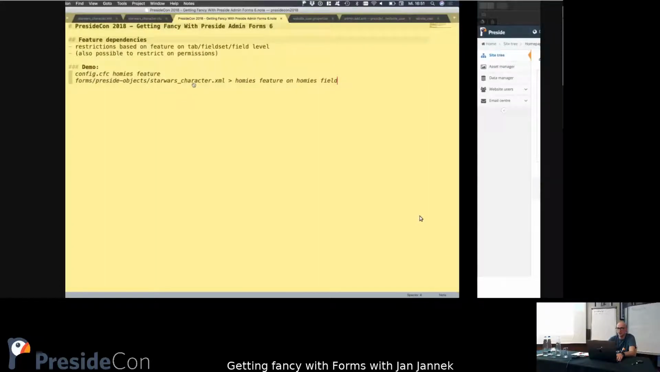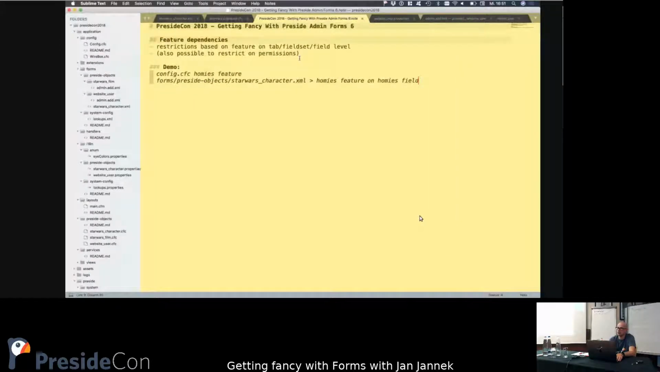And one last thing, I don't show it in detail, but just to mention it, you could also define per tab, field sets, and fields permission keys that are required. So basically, you could say a super user who has more permissions, more rights, is able to edit different or additional content than someone else, and that's also a pretty powerful feature. And that's it from me. Any questions?